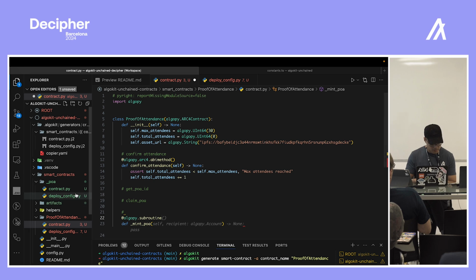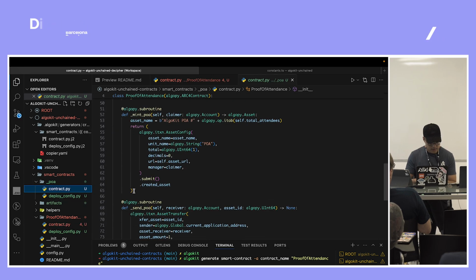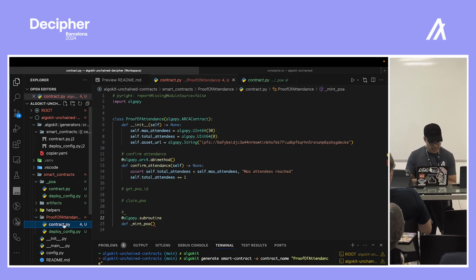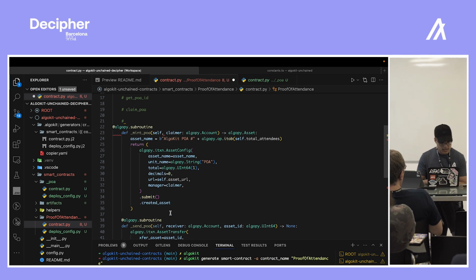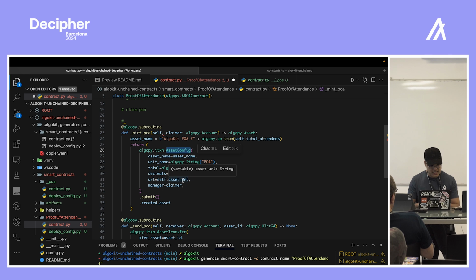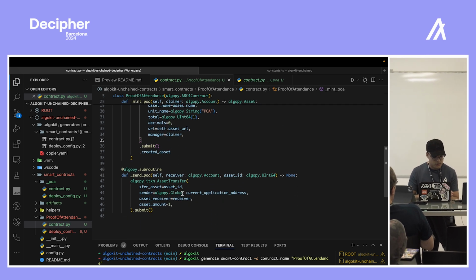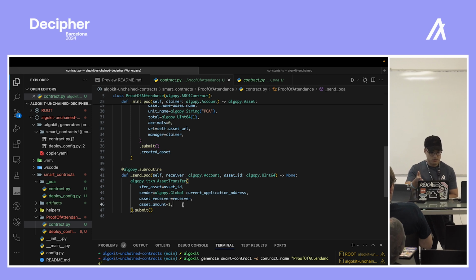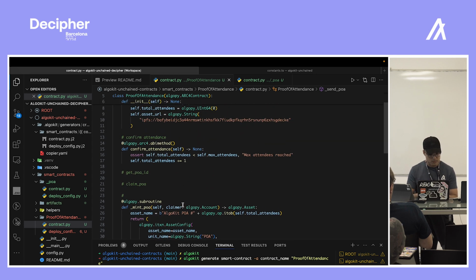For the sake of time, I will copy the subroutines themselves. So we'll take the mint POA and we'll take the send POA, and these are very simple subroutines that are essentially minting the ASA for the user, issuing an asset configuration in a transaction, as you can see here, and the other one is going to send this asset from the account to the person who is claiming it. And by account, in this case, I'm referring to the account associated with an application that's going to be deployed with this contract.